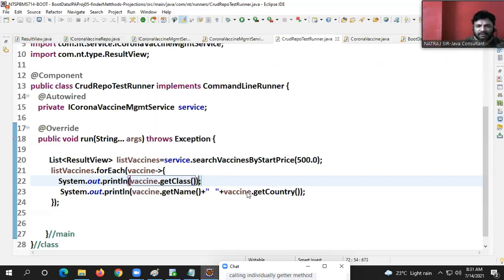Okay, one minute. I don't want to give up. I want to make you people understand. Vaccine dot. Right, guys, we are defining our own type. We are defining our own type. Are you getting my point?